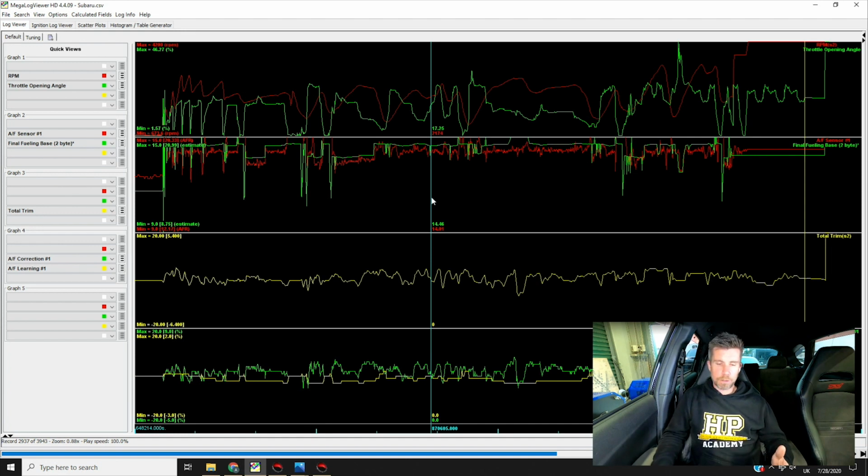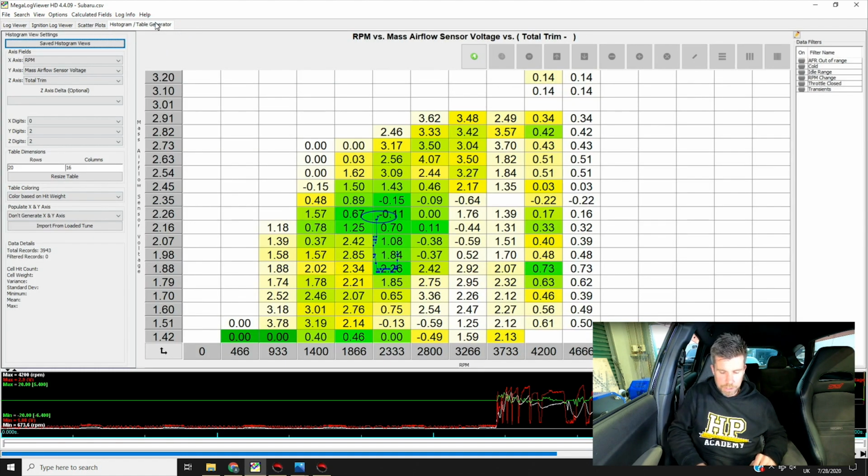Alright, so we've got all of our data, we kind of know what we're looking at here, but when we're viewing this data like this, it's a little difficult to really decide what we should be doing with it. Where do we go to correct our mass airflow sensor scaling? We've got a lot of data gathered, so it can be really overwhelming. This is where one of the most powerful functions, I believe, in Megalog Viewer comes in, which is our histogram. So we'll head across to our histogram and table generator here.